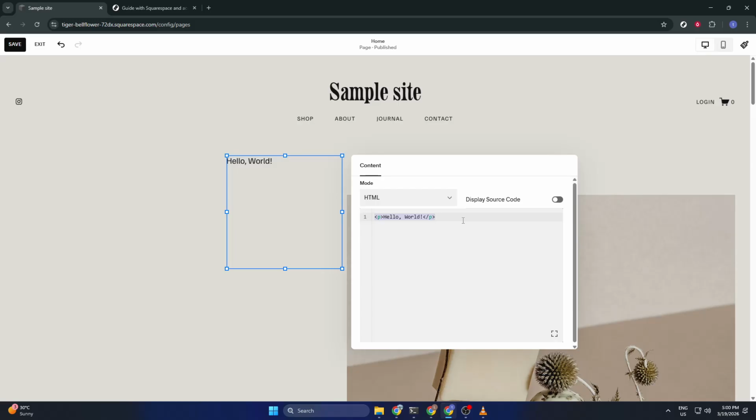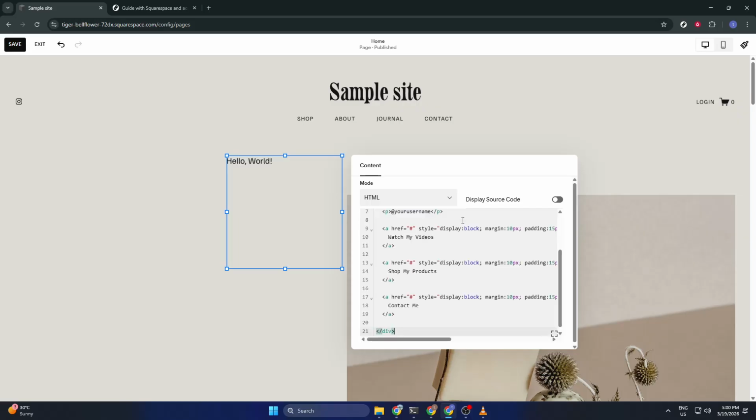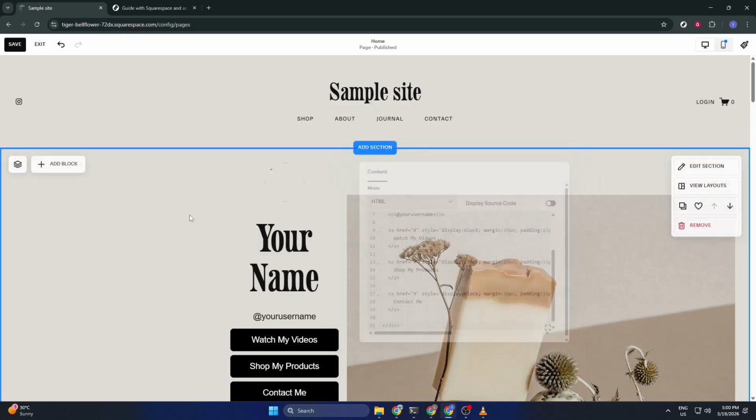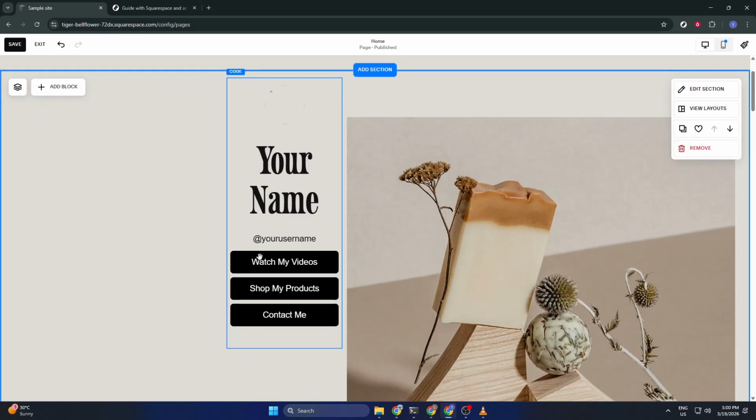Aim for a clean mobile-first layout with large tap targets, minimal text, and concise link labels. Test each link to ensure it opens correctly, and keep the number of links focused so visitors don't feel overwhelmed. Note that custom code displays exactly as written, so review spacing, contrast, and accessibility.